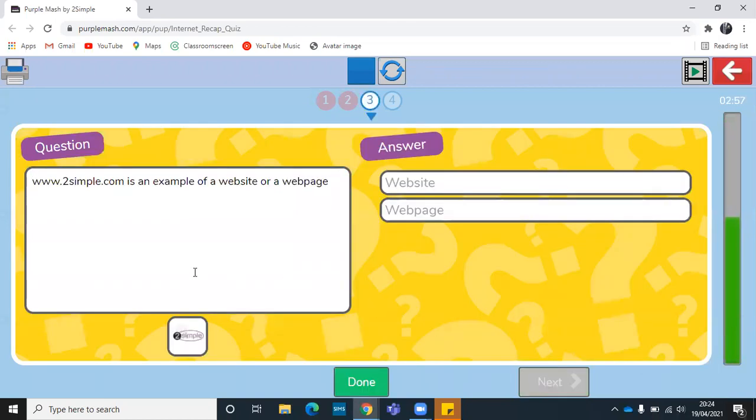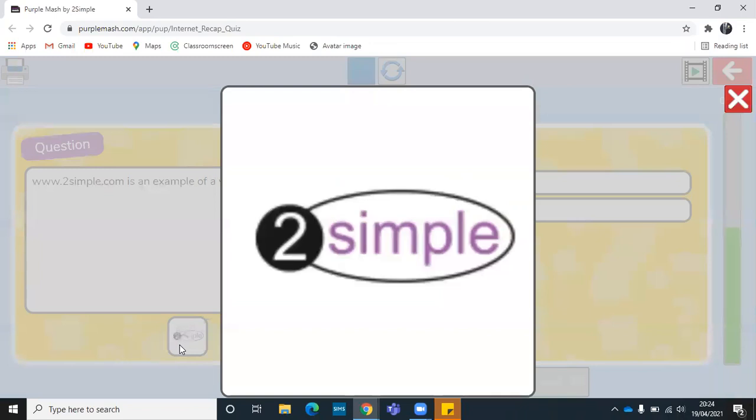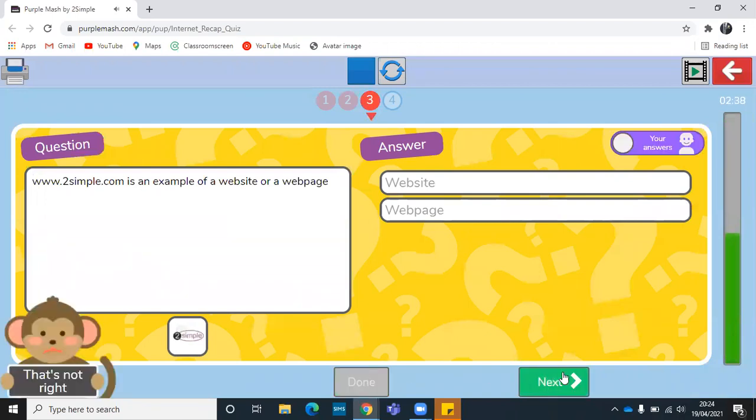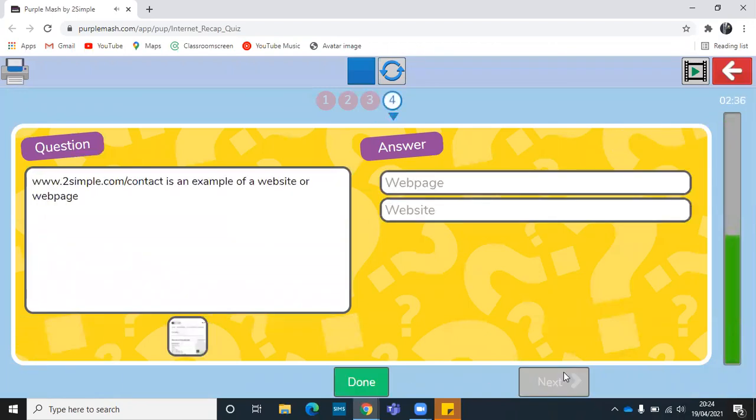The third question is www.toosimple.com is an example of a website or a web page. So you've got a choice. Is it a website or a page? And again, here's another picture there of what you might recognize. I'm just going to press done for this one so I don't give away the right answer.